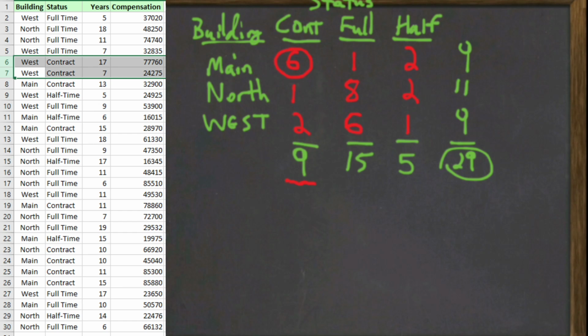But here we're just noticing a pattern or getting a sense as to whether some of these go together. And so maybe you might say, oh, it looks like we have 9 people working in the main building, but they're mostly contract workers, which is different than the north and the west buildings. Those tend to be more full-time staff. And so you can start to grab a lot more information in this type of display than just staring at this wall of data again.